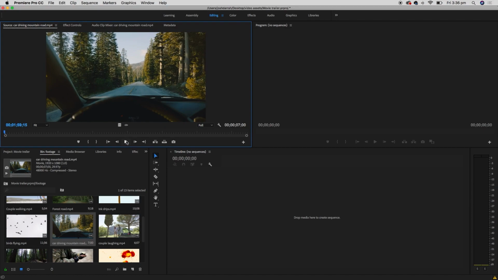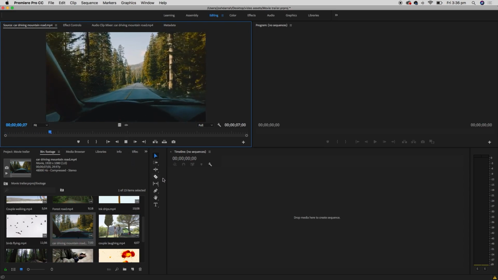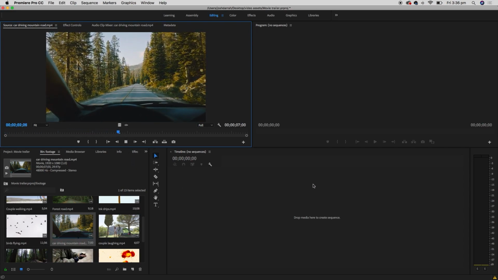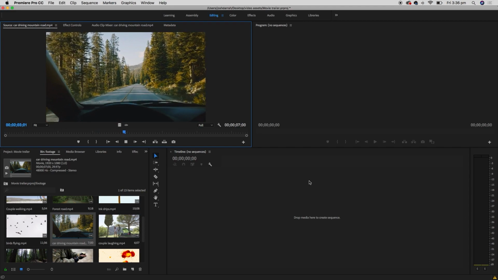To play files, you can also use the spacebar, and this can be much easier because you can use your left hand on the keyboard and keep your right hand on your mouse. Makes your editing much more intuitive. So I'll click the spacebar, and I'll click the spacebar again. So it can be very precise.